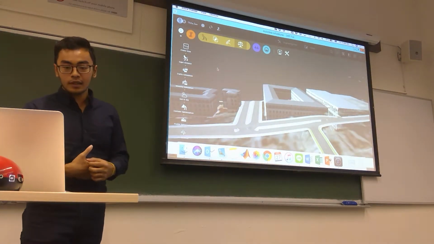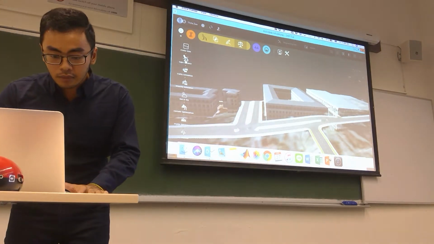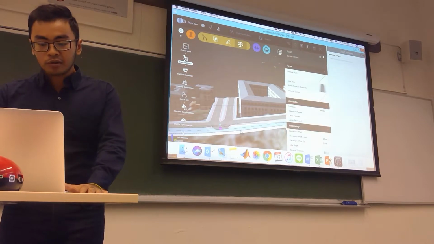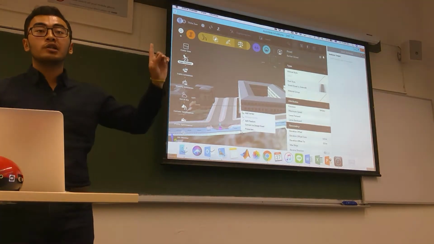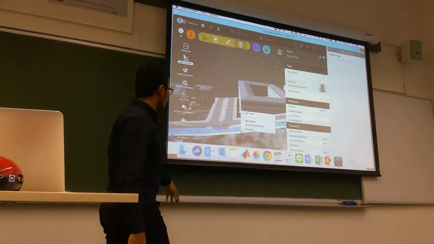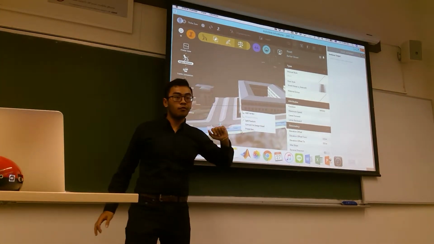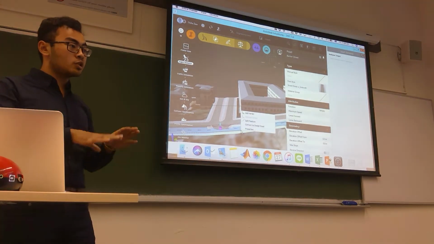Then you click on the road segment, and you have to convert to design road. So you come up to this little road, right click, and then you convert to design road. If you don't convert to design road, you can't do the stopping sight distance.